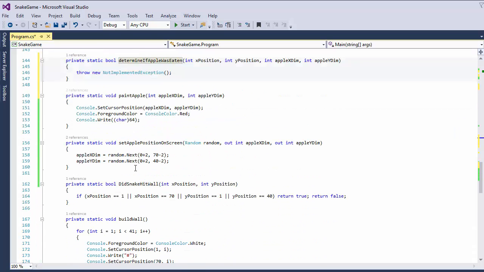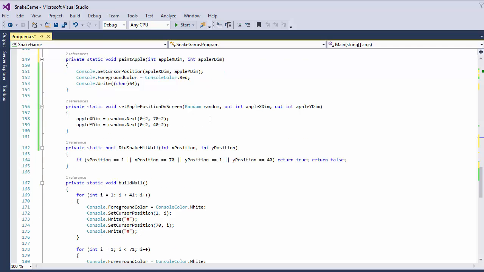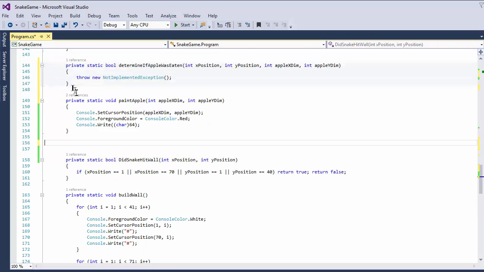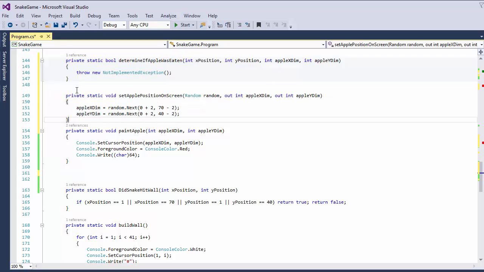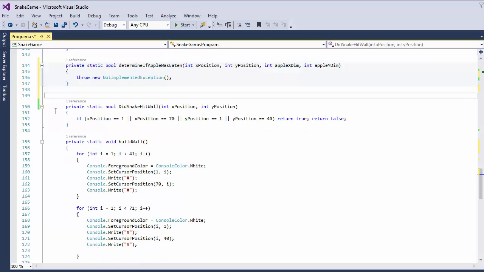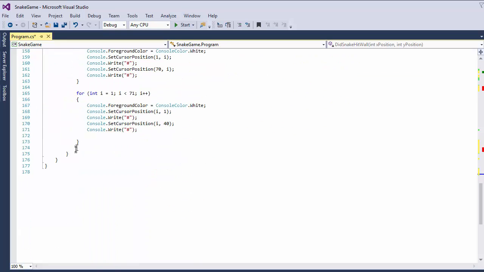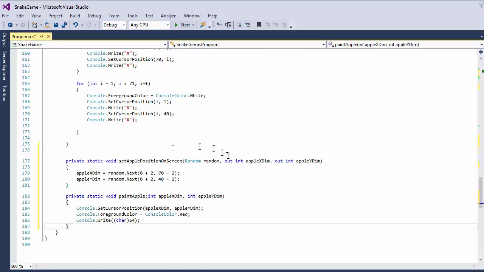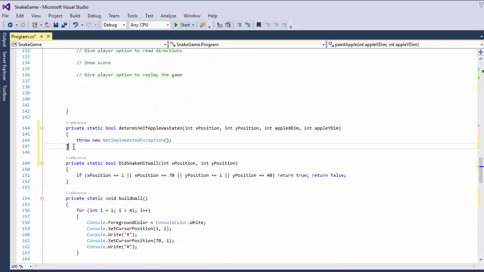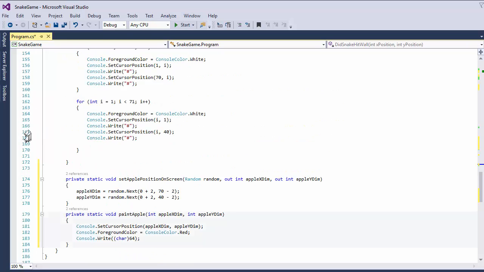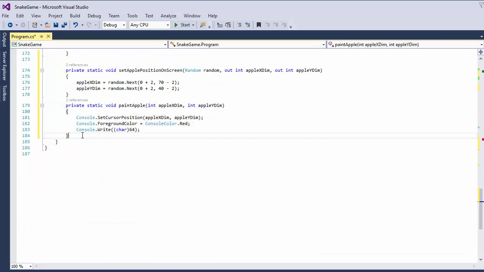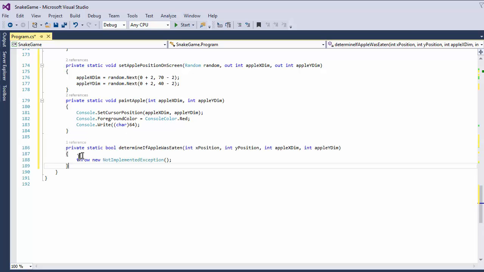Oh, while I'm thinking about it, I need to start putting these in order of when we're actually calling them. Set apple on the screen and paint the apple. These definitely are called in reverse order. All right, and Control X. So I'm gonna go ahead and put it down here. This determine if apple was eaten. X. Putting that down here too.